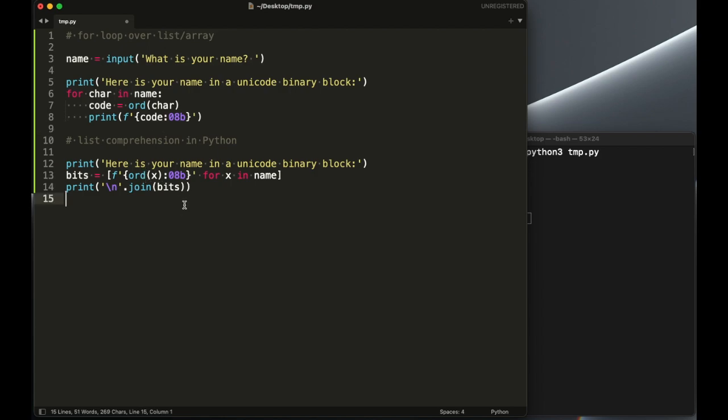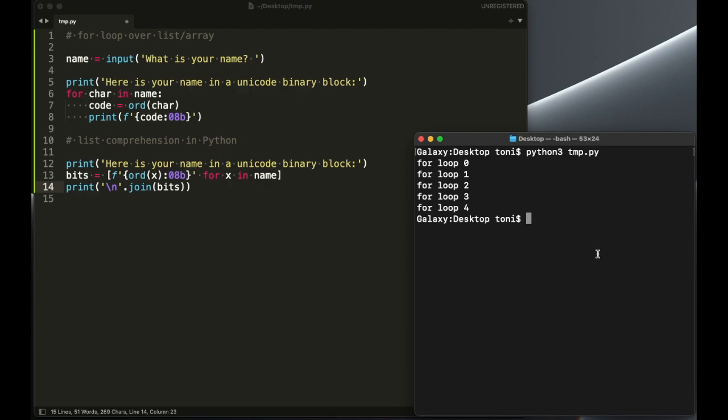Let's run this and see what this outputs. So this created a list of bits, and then this print statement is going to join that list of bits. And it says here that we're printing, here is your name in a Unicode binary block. And it does that in both cases here. So we should see the same output using two different forms of a for loop.